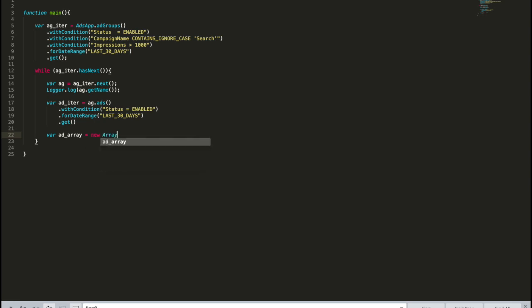I wanted to push them all somewhere. I create an array, and while the same is happening here, adIterator has next, adArray push adIterator next. So what we're doing here, we take all ads inside the ad group, we create an array, and then we go one ad by another and put each ad in this array. When we've done that, we can analyze all these ads and work with them.